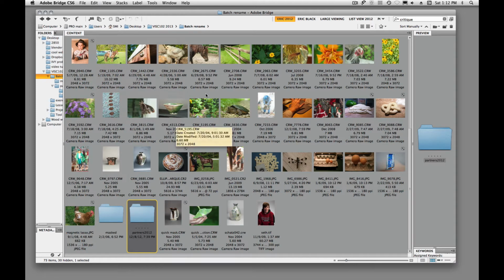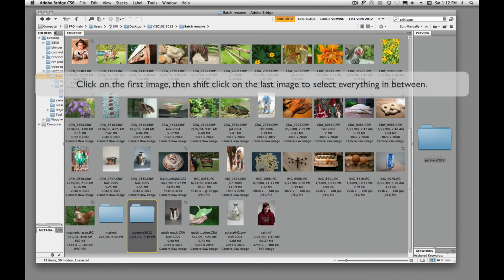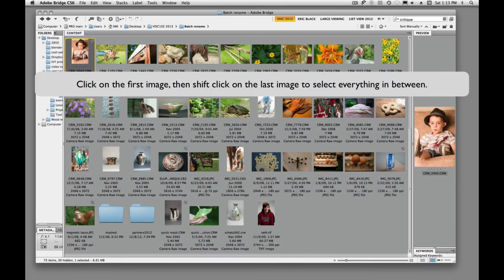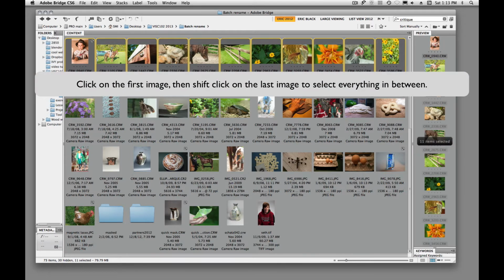All right, so the gist of this tutorial is to show you how to batch rename. You need to be renaming these files because we don't want CRW, CRW, CRW on all of these images. For one thing, if you do any kind of searches, we want to have unique names on these files. So I'm just going to select this first row, and let's pretend that these are our uncomfortable images.